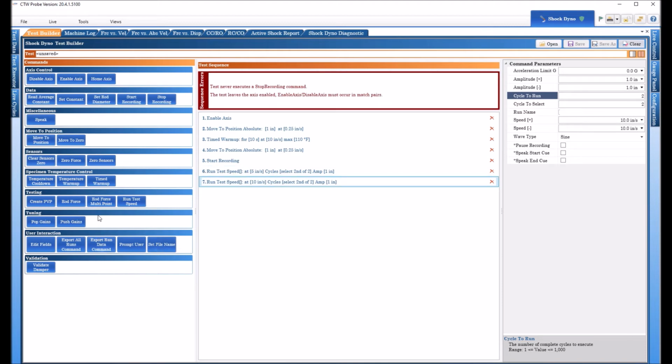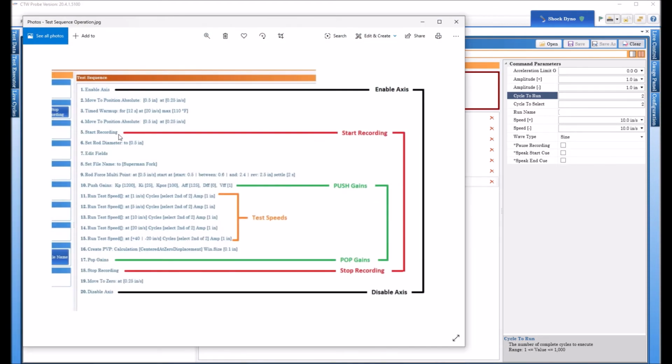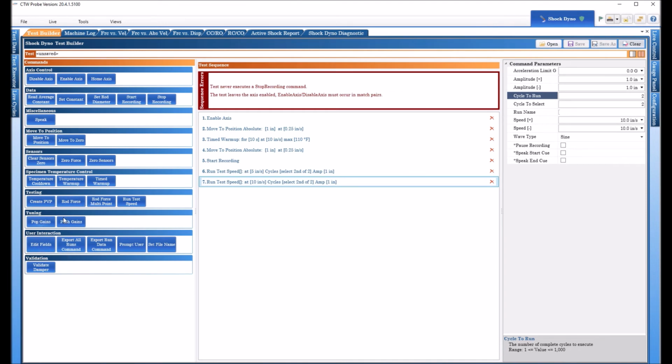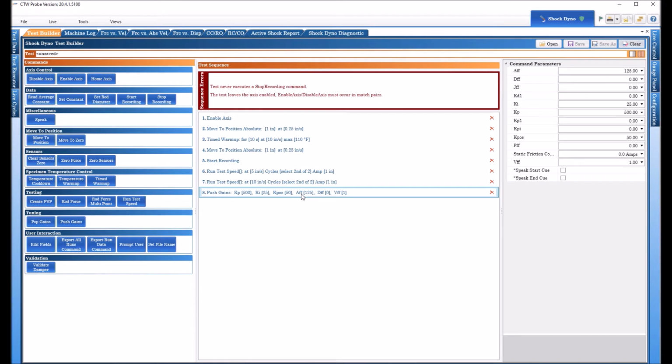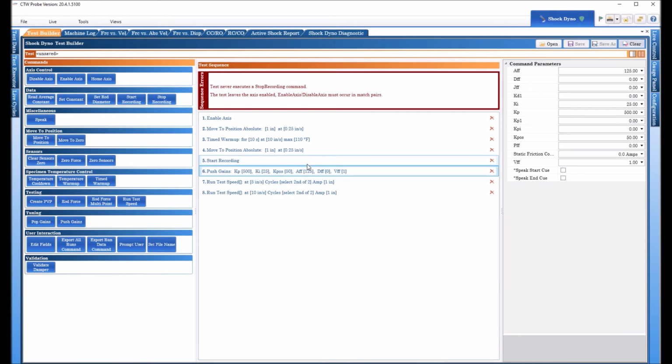And as I've already forgotten, after start recording we want to do the gains. Going to add the push gain, and that way you can see. So I've added it in the wrong spot. If I grab it with the mouse and hold, I can drag it up, and wherever that bar shows up, that's where it's going to go. If that bar is not visible and you drop it, it's just going to go back to where it was, but that bar is what says where it should go.